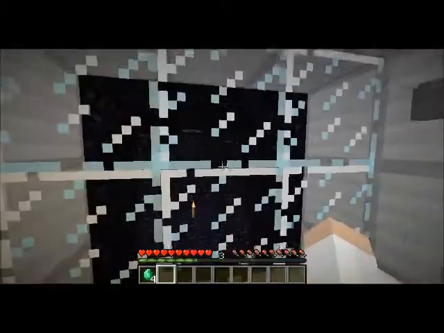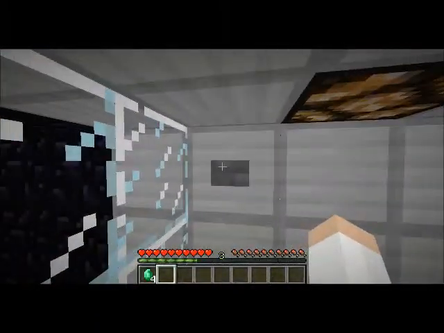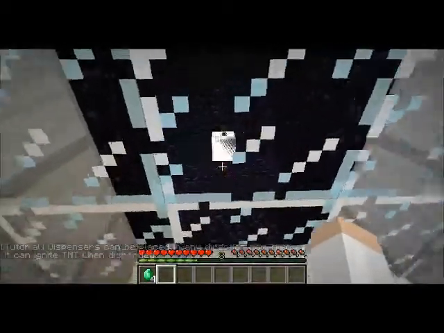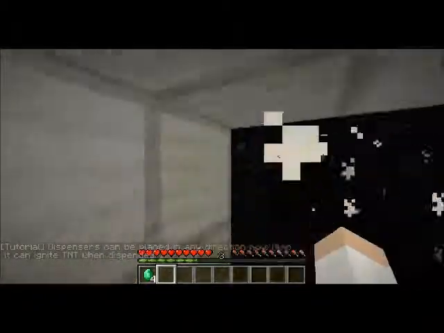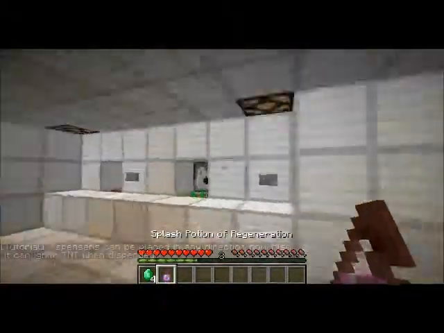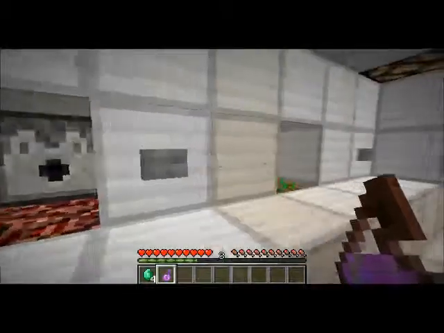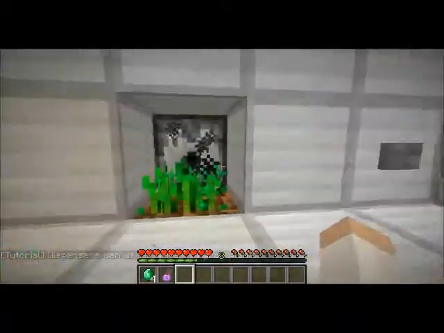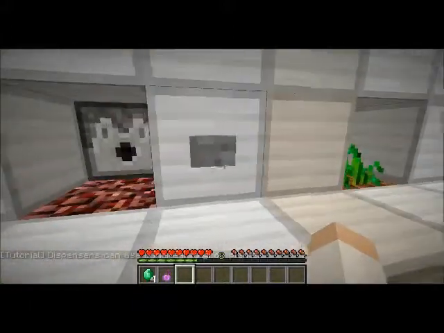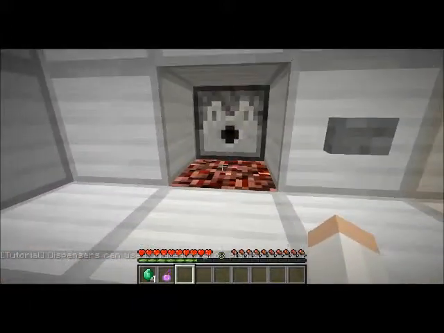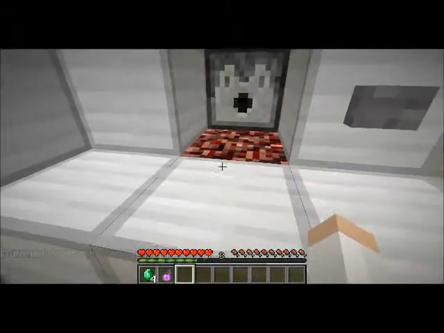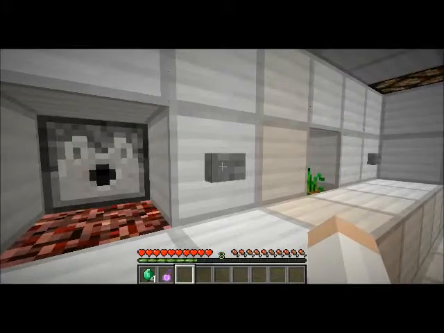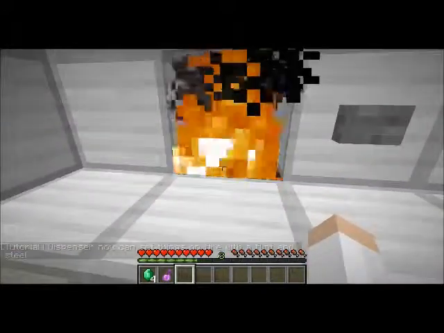So, another couple of things with dispensers, they now ignite TNT when it gets dispensed, like so. If there's bone meal in a dispenser, it will use the bone meal on a plant in front of it. And then if there is a flint and steel in front of a netherrack or another burnable item, it will set it on fire.